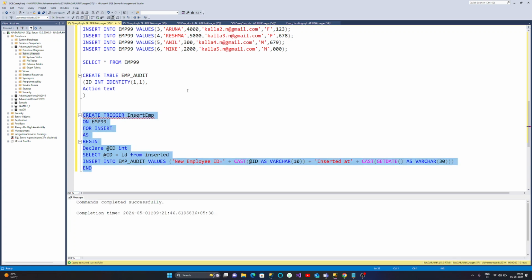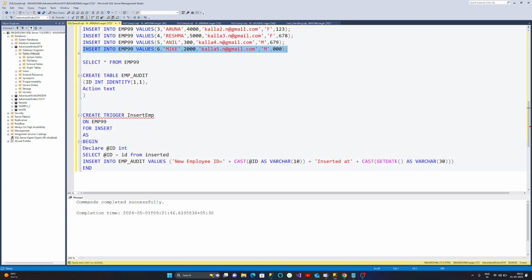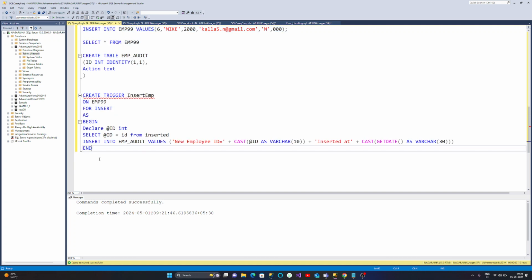So I created this. Now I want to insert some data here. Okay, five minutes, please. Insert into values. Now I inserted these values.